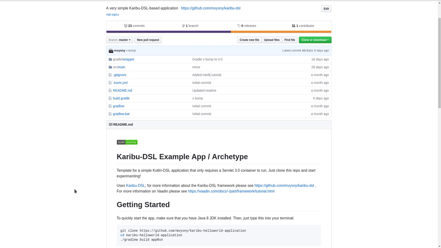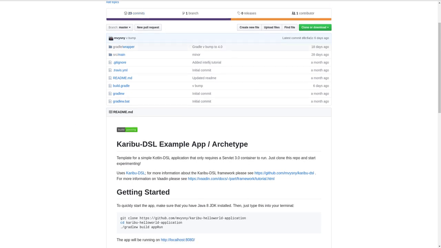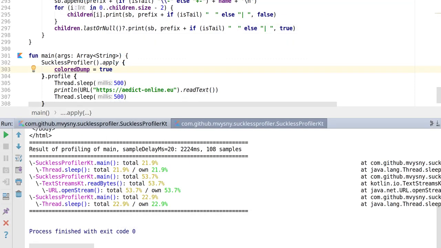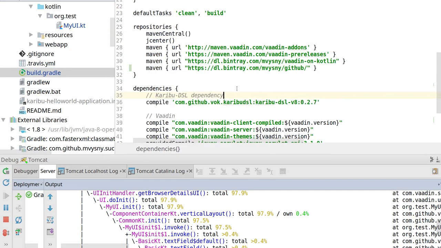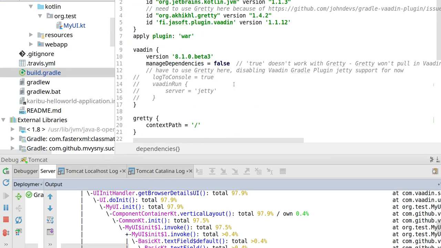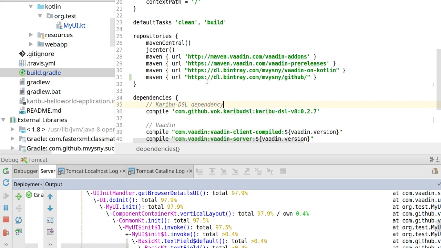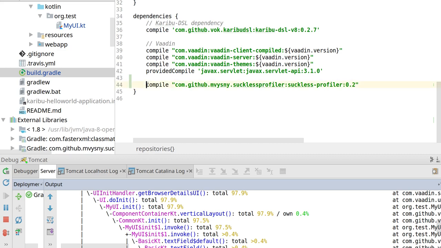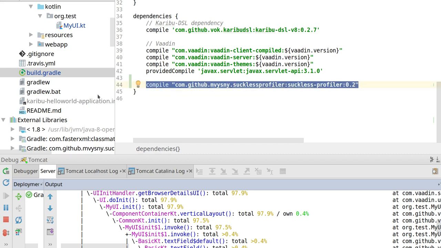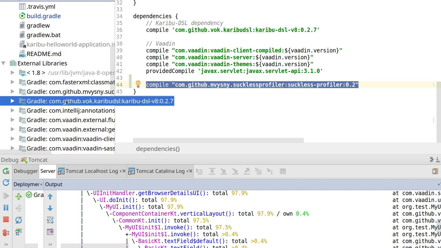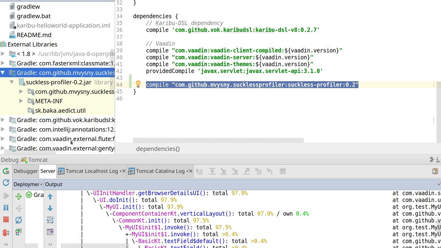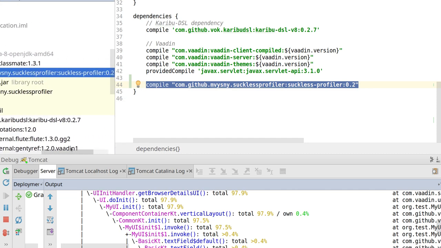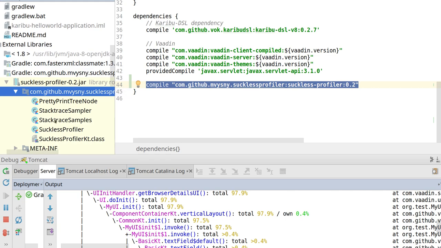So I just simply cloned this repository, and then I added this Suckless profiler as it's stated on the Suckless profiler web page. So I just added this repository and added the profiler itself as a dependency. It's really simple, just a simple jar. So you can see it in here. It's just a jar which hosts a bunch of classes. That's it.